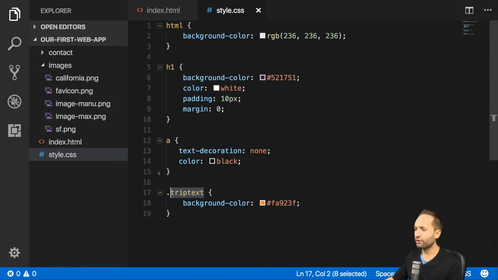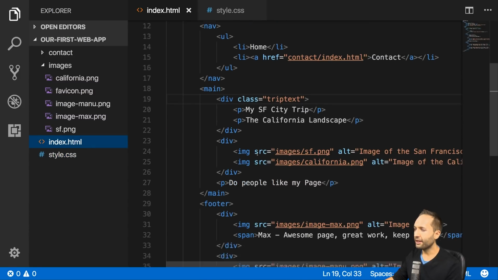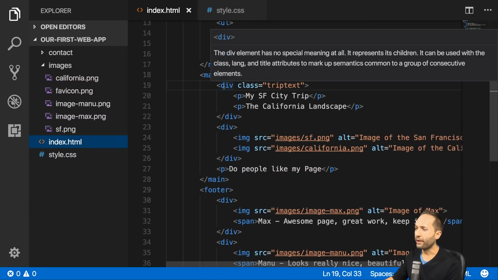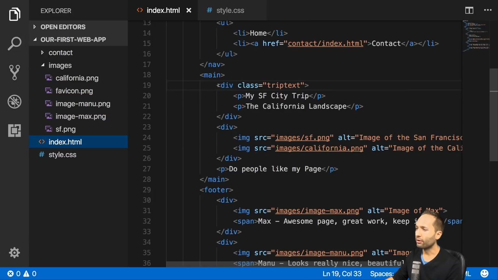So let's go back to our code. Let's think about that. What I would like to do is specify a background color for our div class right here, which we did. And then I would like to say, yeah, but inside this class, I would like to have a different background color for these two paragraphs. How can we do this?